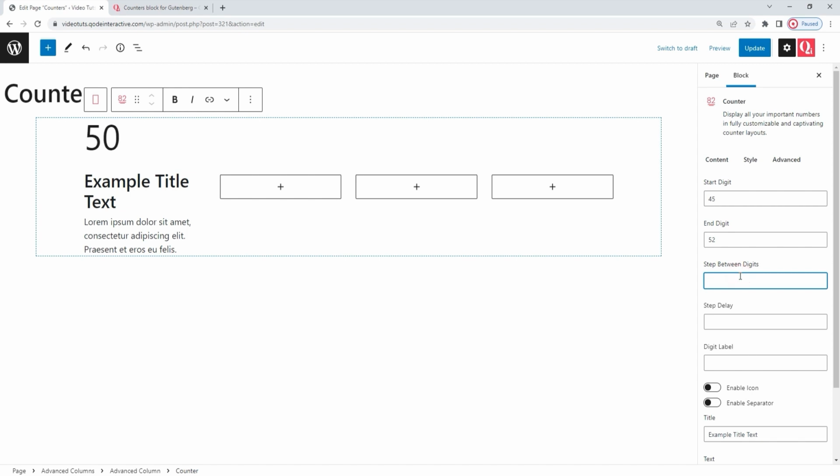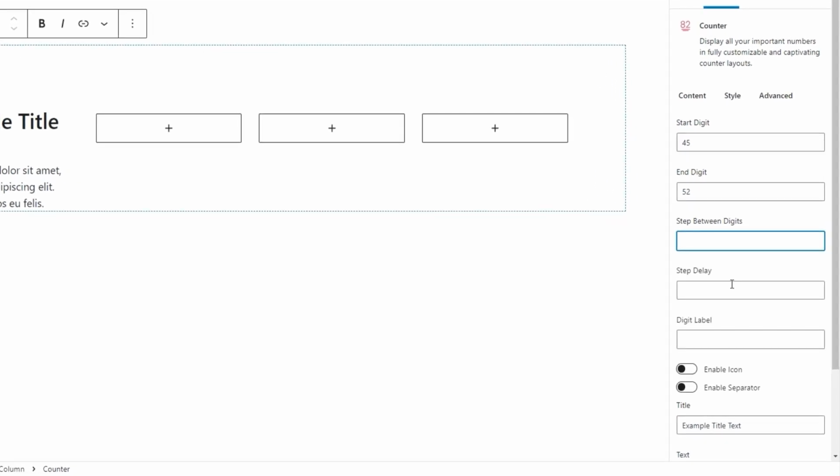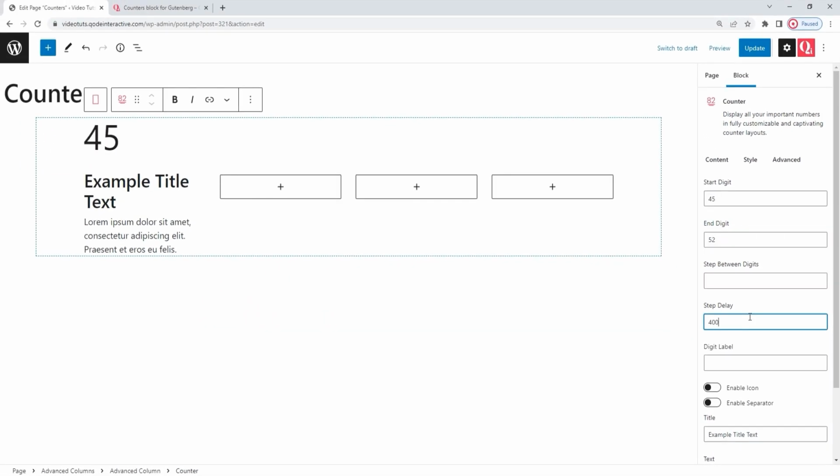Okay. After this, we have the step delay. It lets us slow down the count as it's shown. The value is in milliseconds, so if I set 400 here, we can see the numbers slowly climb. The step delay is how much time each number will take to appear.